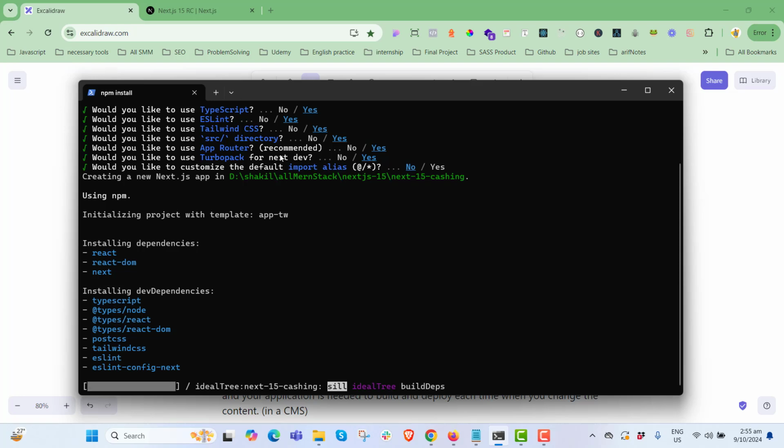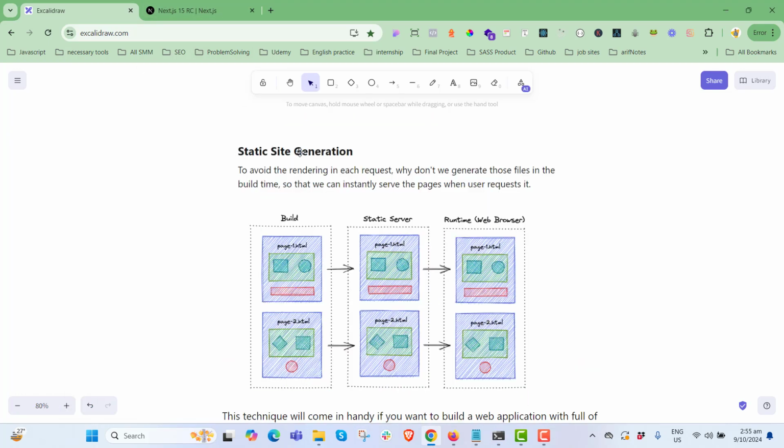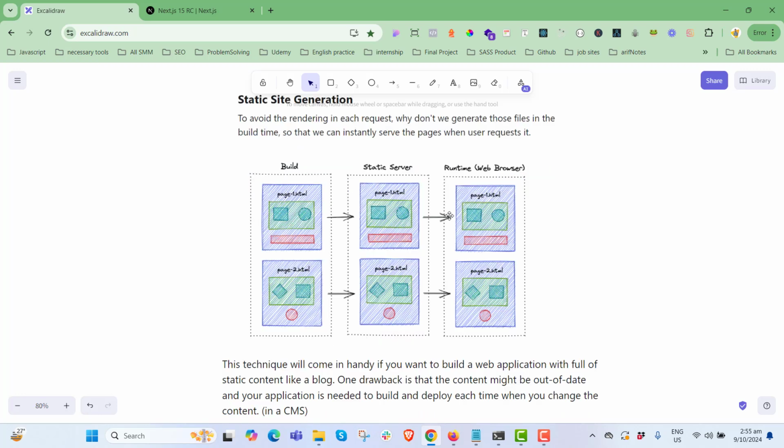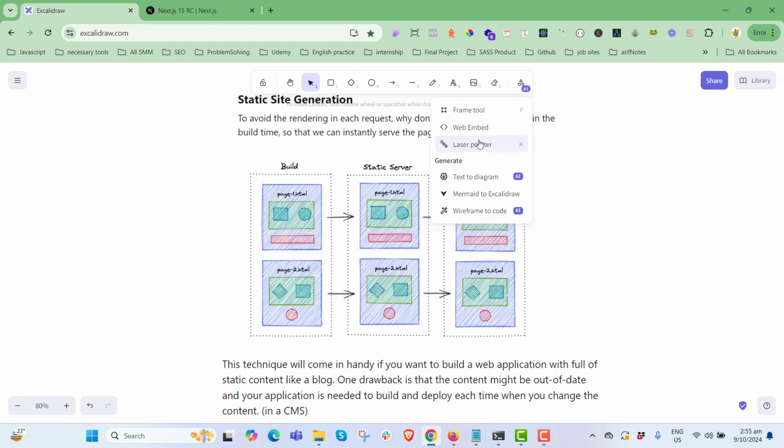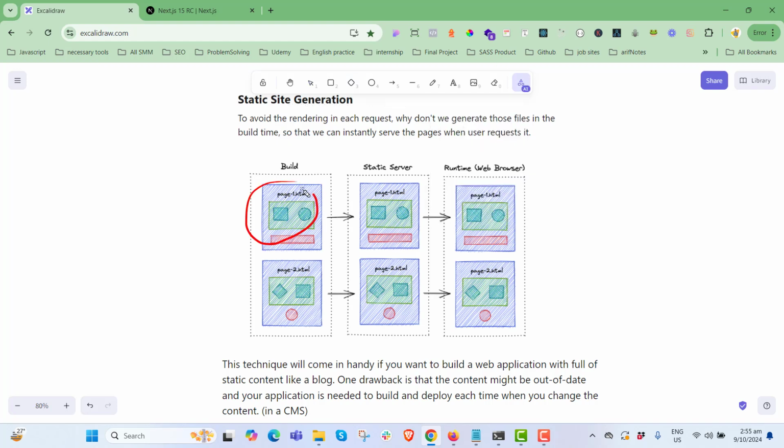Then we're going to discuss static site generation. With static site generation, to avoid rendering on each request, why don't we generate those files at build time? So everything will be built at build time. I'll show you the folder, so that we can instantly serve the page when the user requests it. At build time, all the HTML and everything will be built and served.